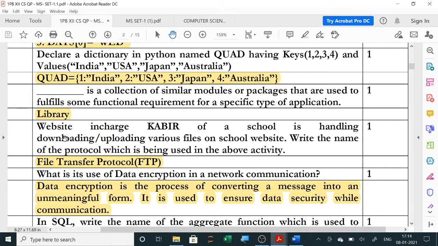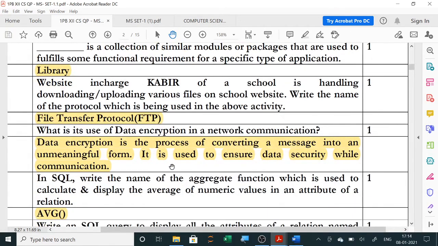Next, Kabir, the website in charge of a school, is handling downloading and uploading of various files on the school website. Write the name of the protocol which is being used in the above activity. So here file transfer protocol is used for downloading or uploading the files. So the answer will be FTP, that is file transfer protocol.